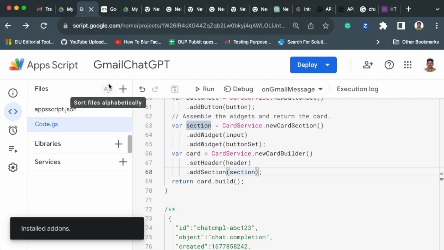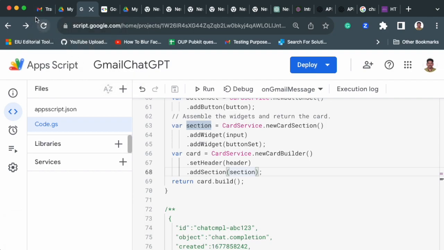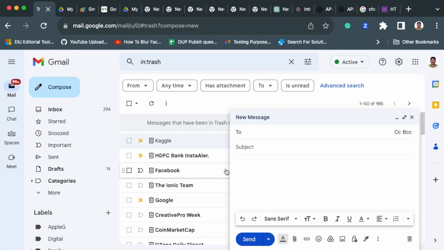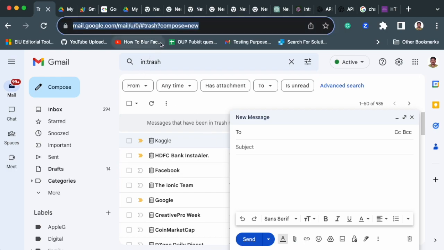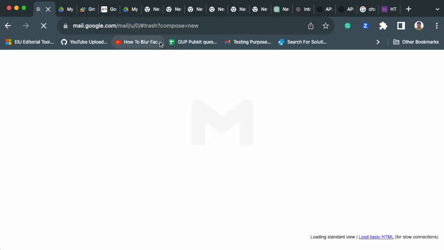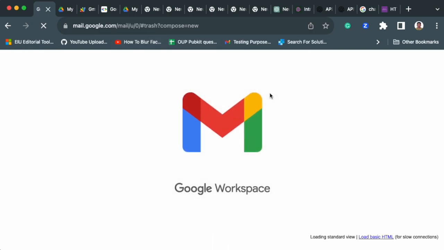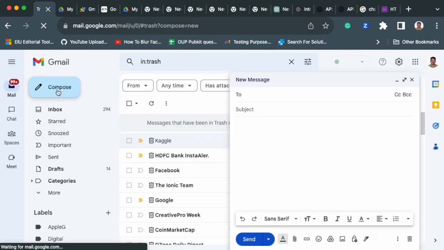Now I've written a script and I installed it. Now the icon is going to appear. You need to refresh once. Now let's see the magic. You see, the icon is added. This icon will be forever in my Gmail. I can use it always. You see the same icon also added here.